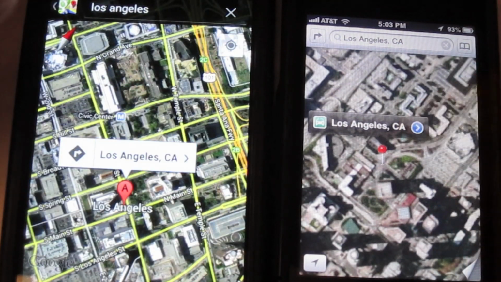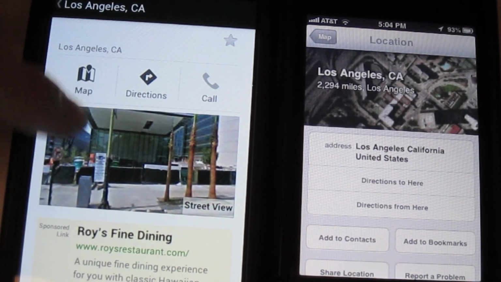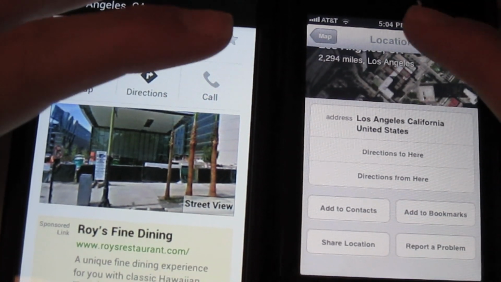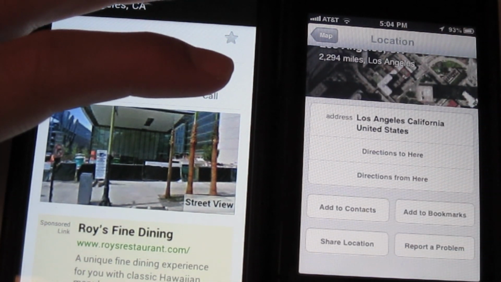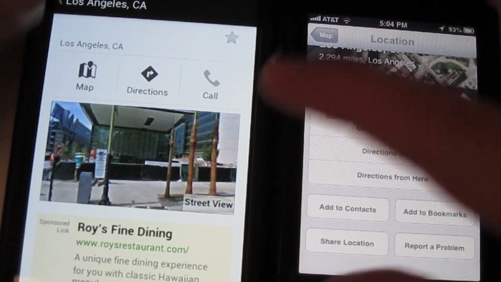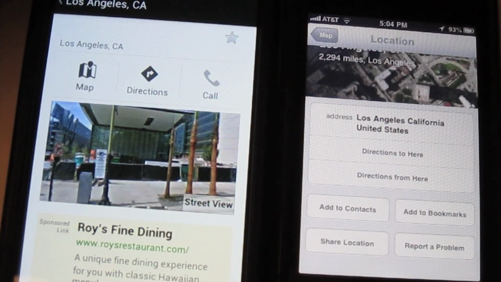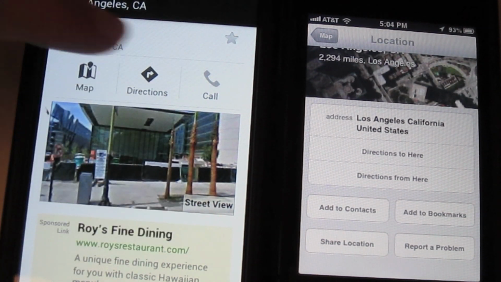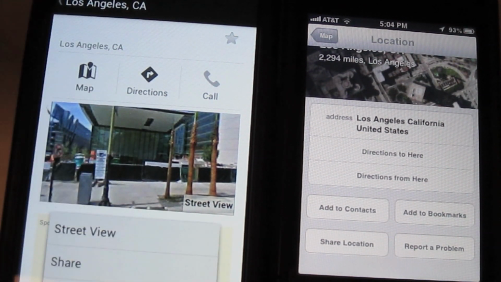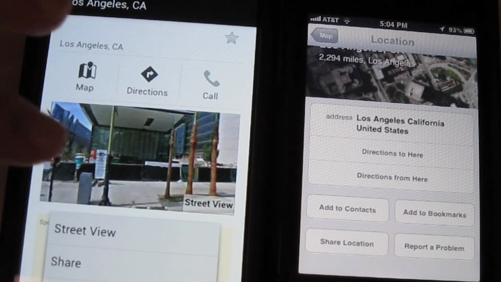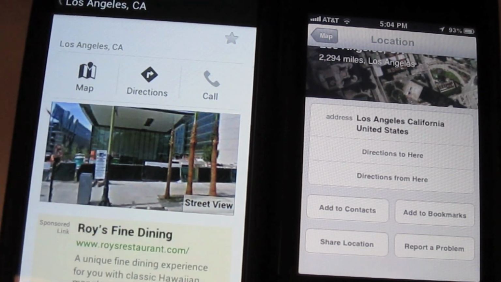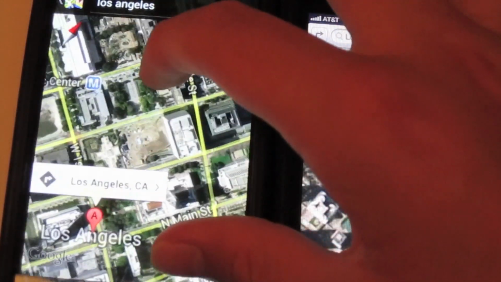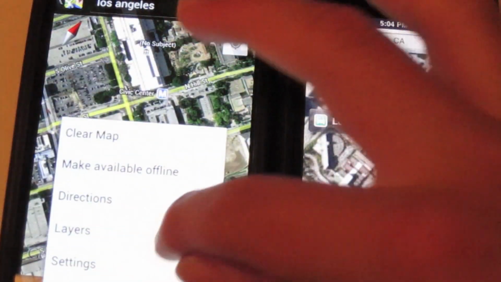There's a little arrow. We can tap the arrow. Then we get a little menu here on each. On the iPhone 3GS, you can add the contacts, add the bookmarks, report a problem, share a location. And then on the Skyrocket, all it says is map directions and call. There it is. Street View, share, and add as a contact. So pretty much the same similar stuff.